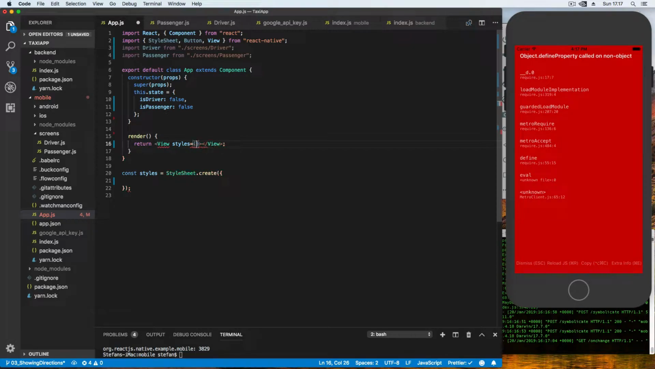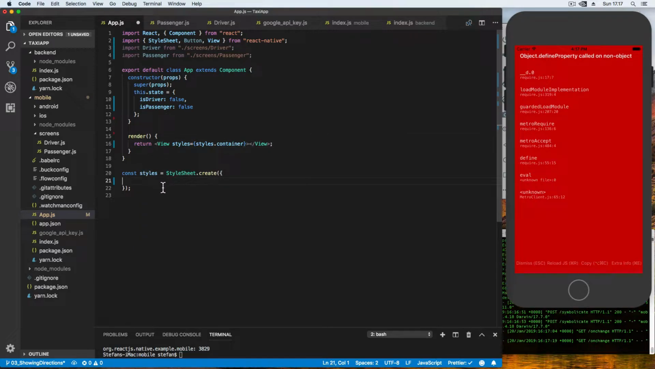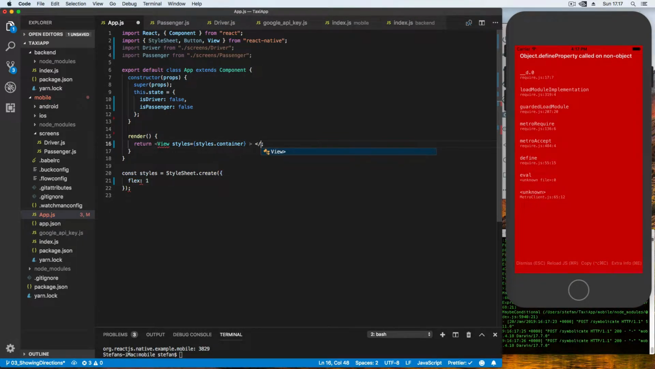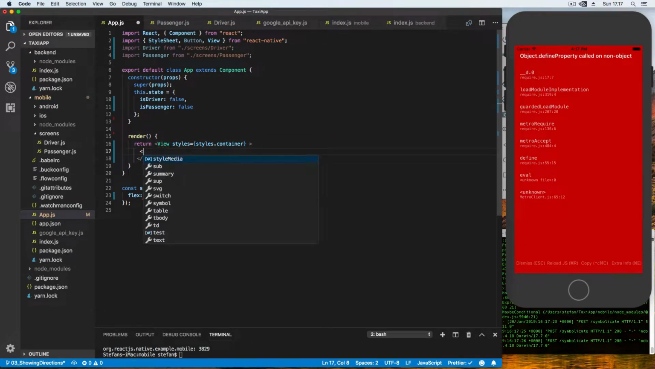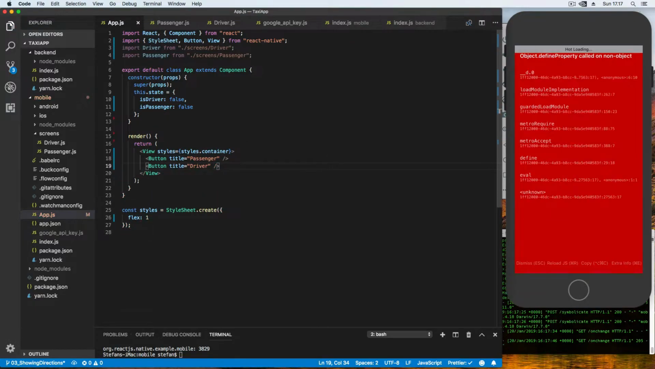So we say styles and put in the style of container. Just make it a flex container. Like that. And then inside this view here, we will have two buttons. So button, we'll call title passenger. So you click that if you want to go to the passenger app. And we have the driver if you want to go to the driver app.